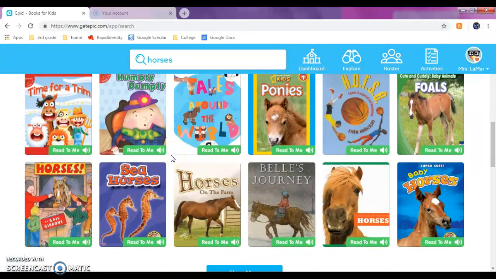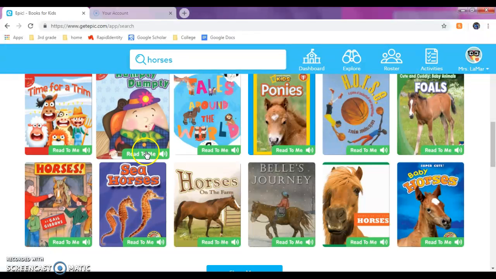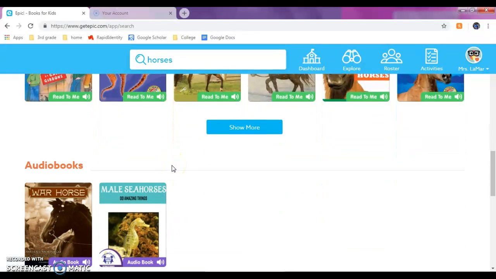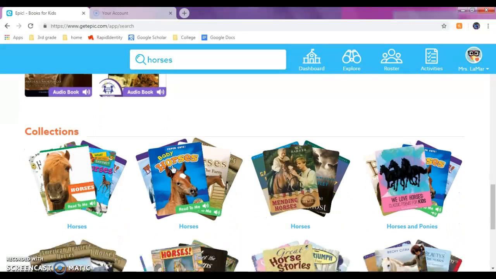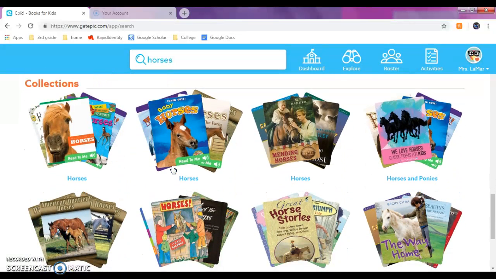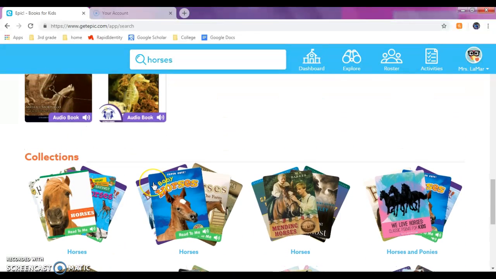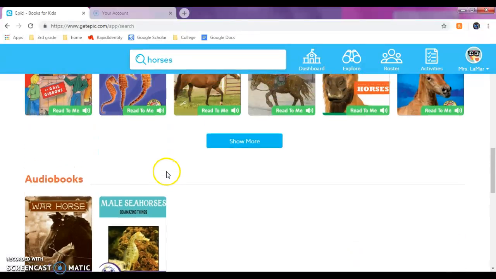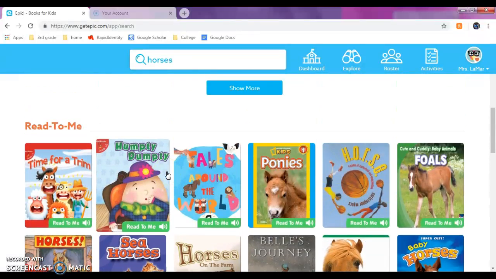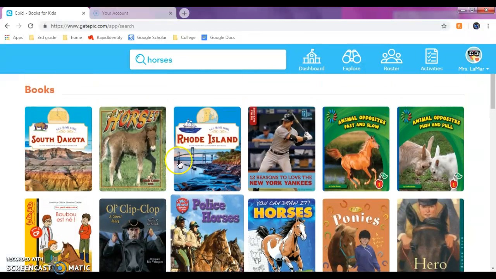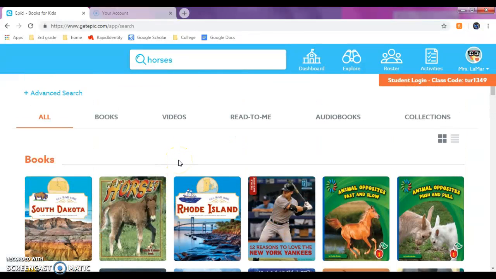And I can get my students to have just read to me books, or I can have them have audio books or video books. I can choose for them not to have them based on their levels. There's all sorts of different things you can use Get Epic with, and all different levels. And I just love the differentiation that it has.